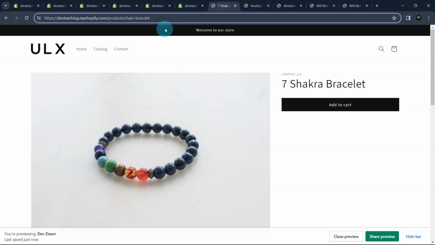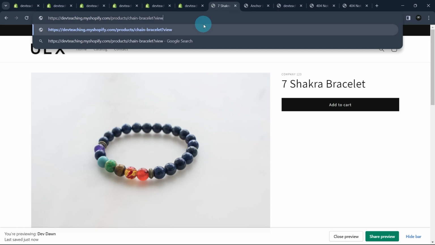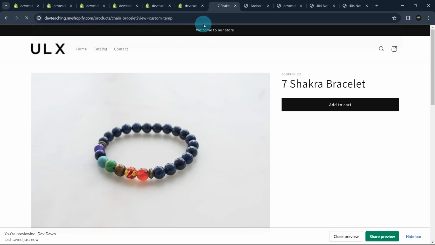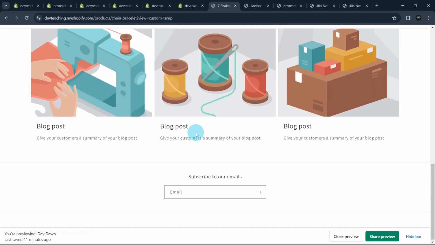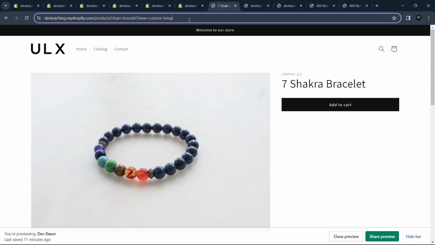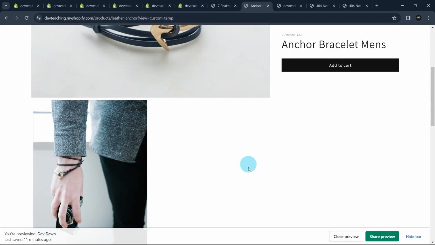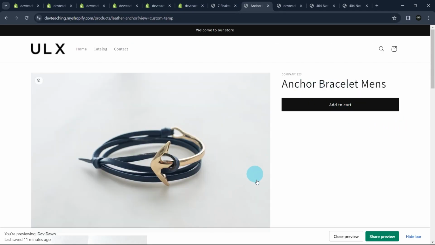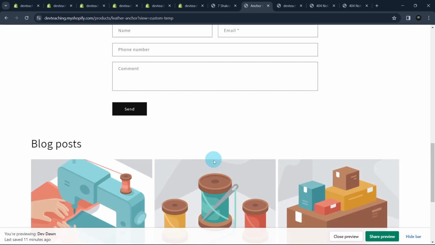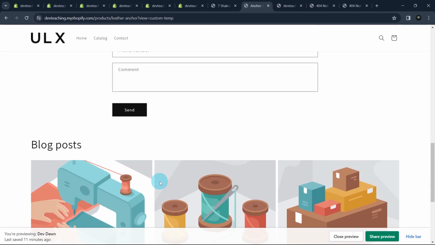Once you have viewed the theme using the theme ID, then you can pass another query named view equals template name. Our template name is custom temp. So let's click, and you can see I have opened this template without assigning it to this product. Similarly, I can preview this template on any product like this one. We have not assigned or done anything for this product, but we can view this template on this product as well.